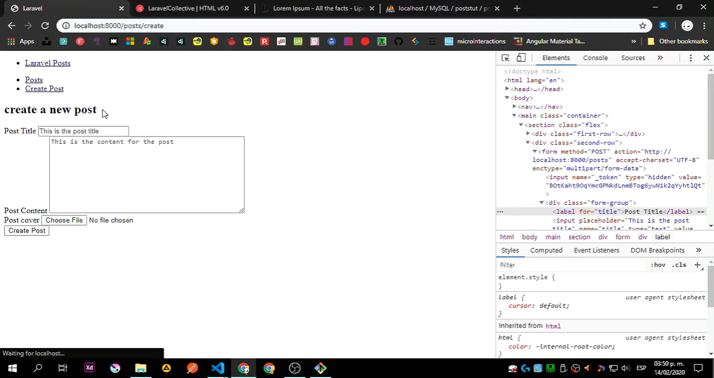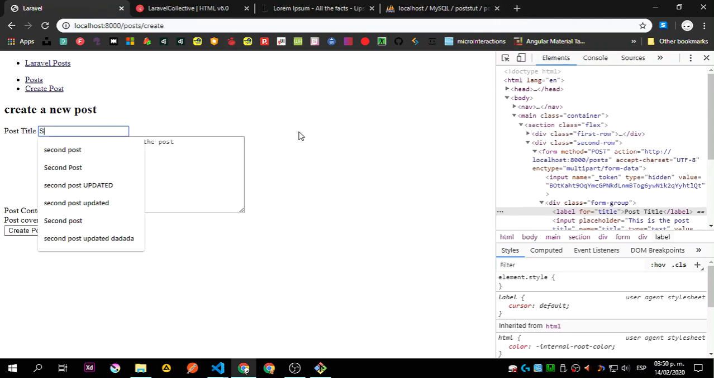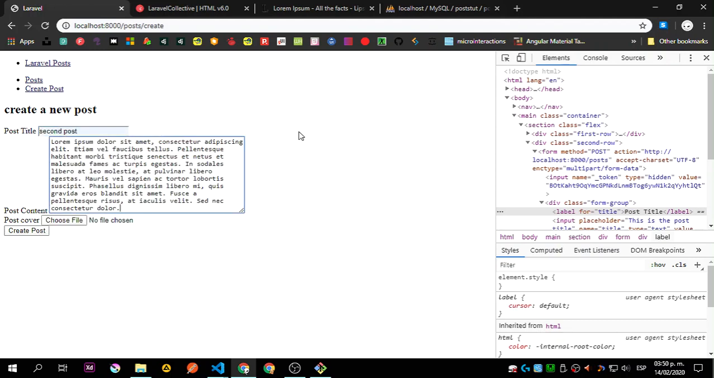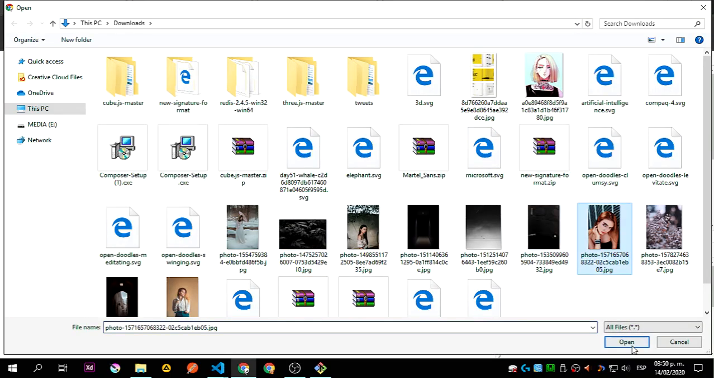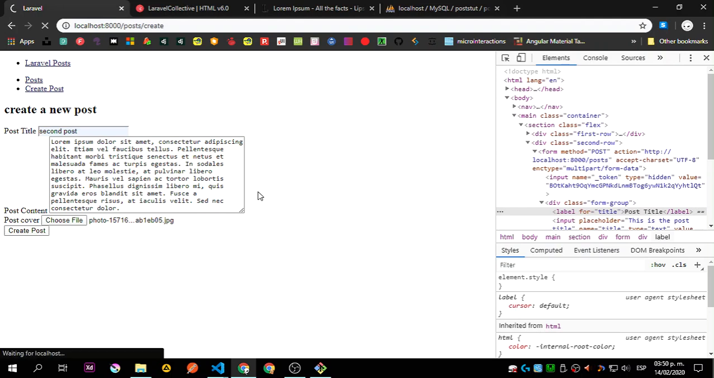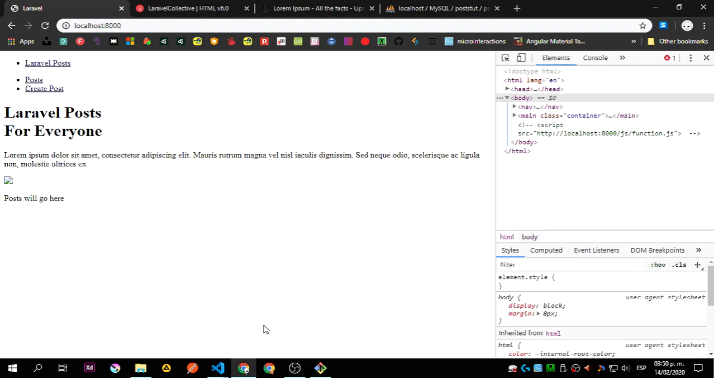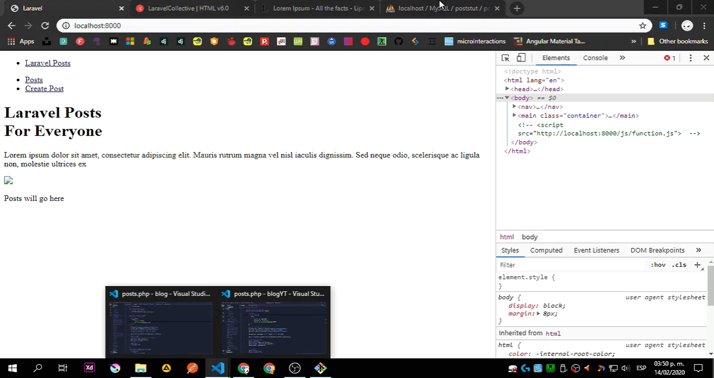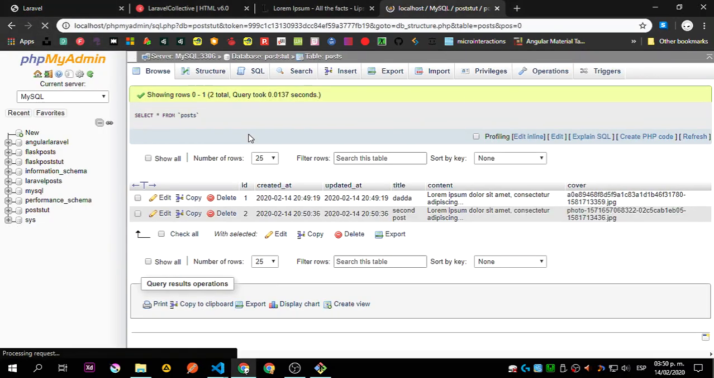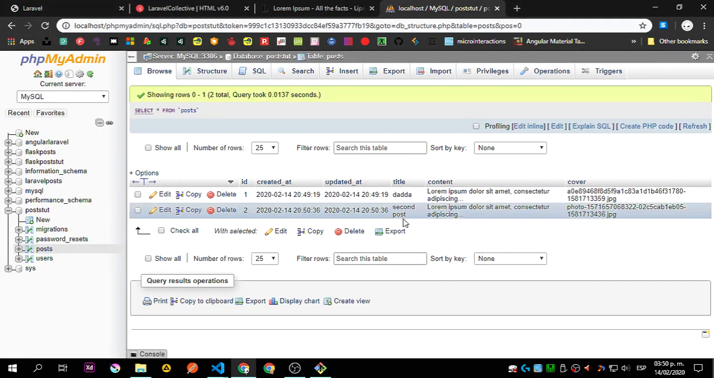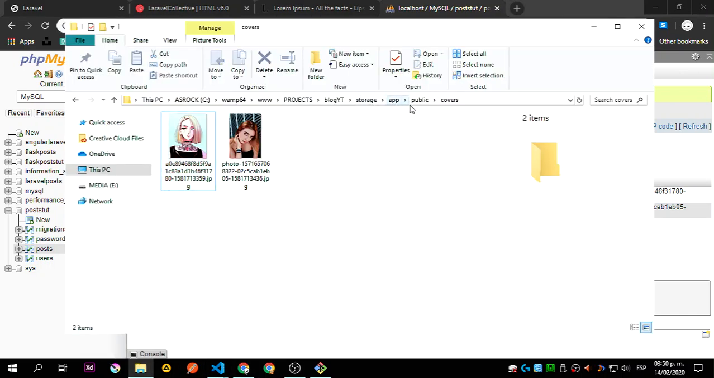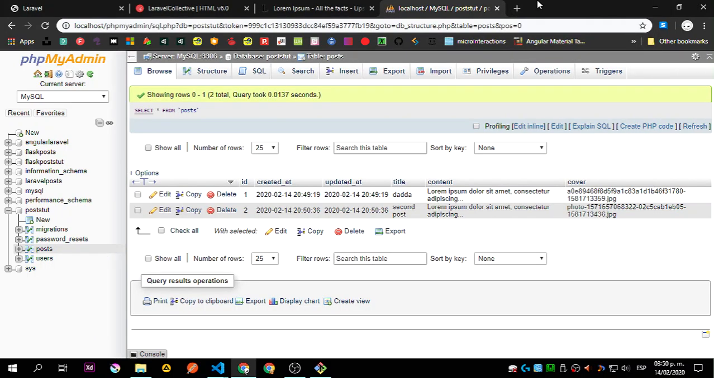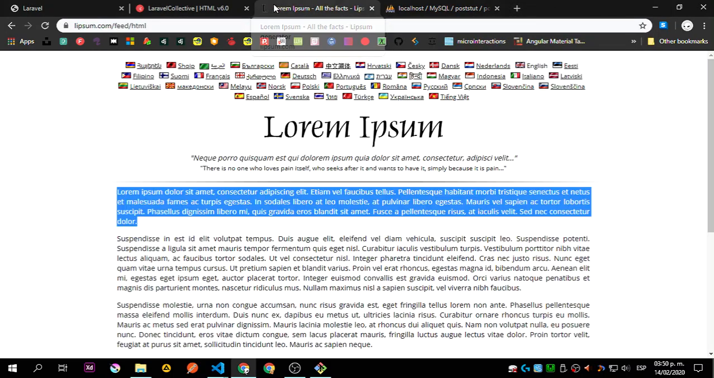Let's create another one. Let's say second post. Some lorem ipsum there. Choose file. Let's grab here. Create post. And we get redirected. And if we refresh this, we get second post as a title, cover that, and inside the storage app we get this. Okay, so far so good.